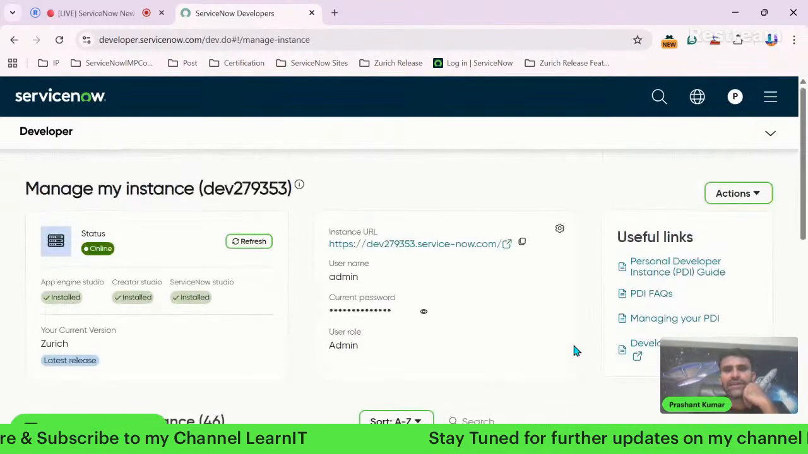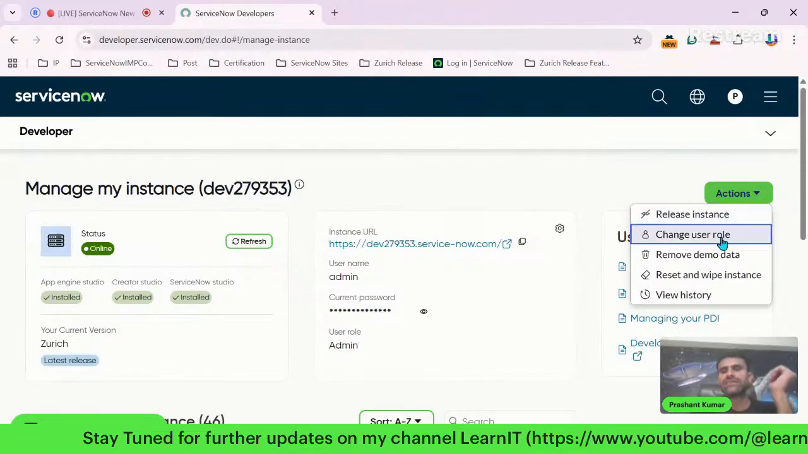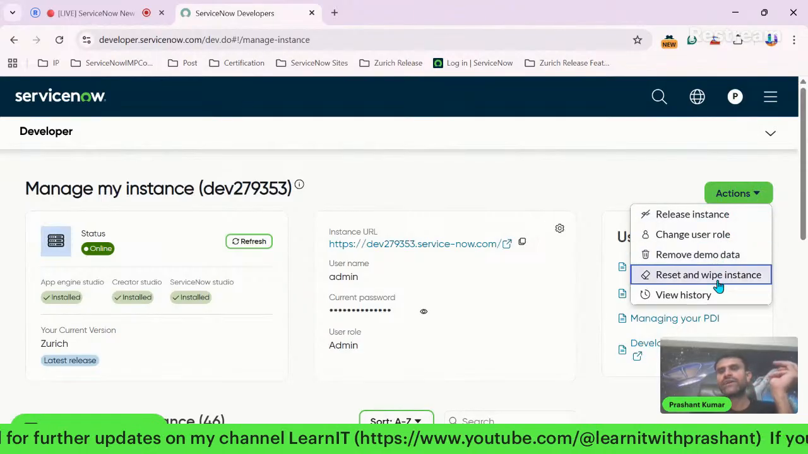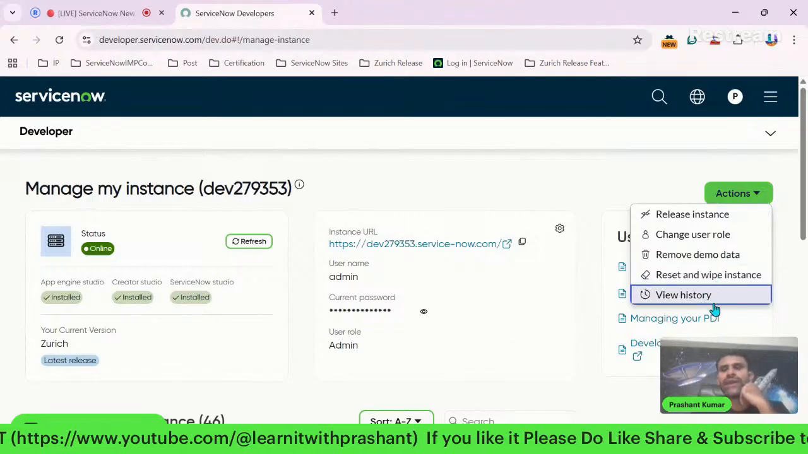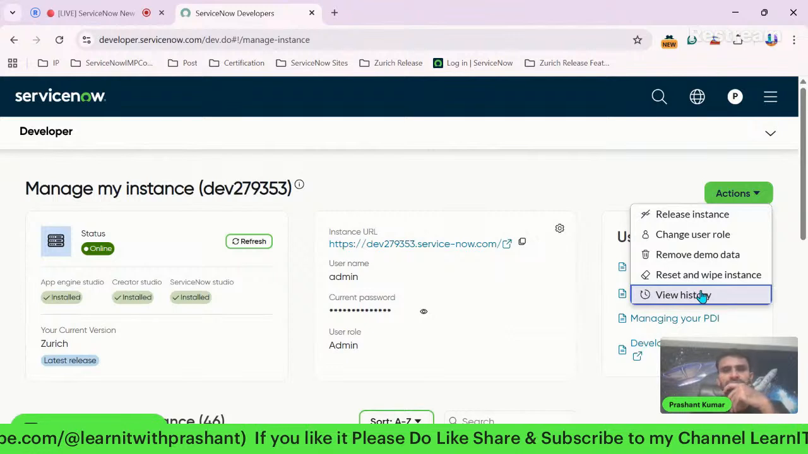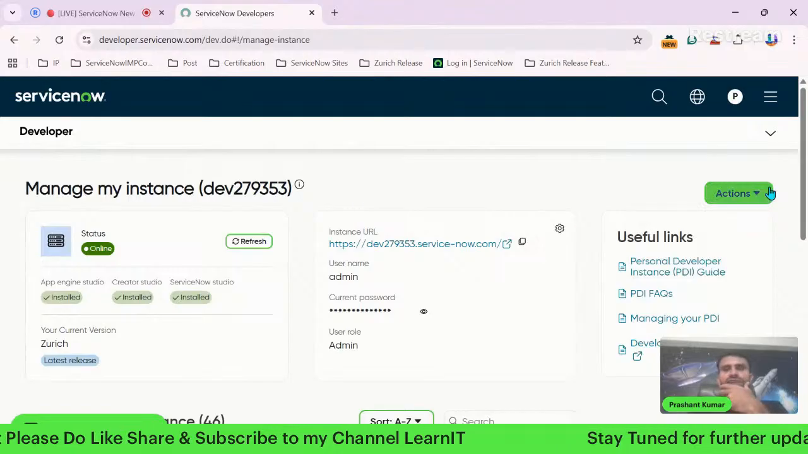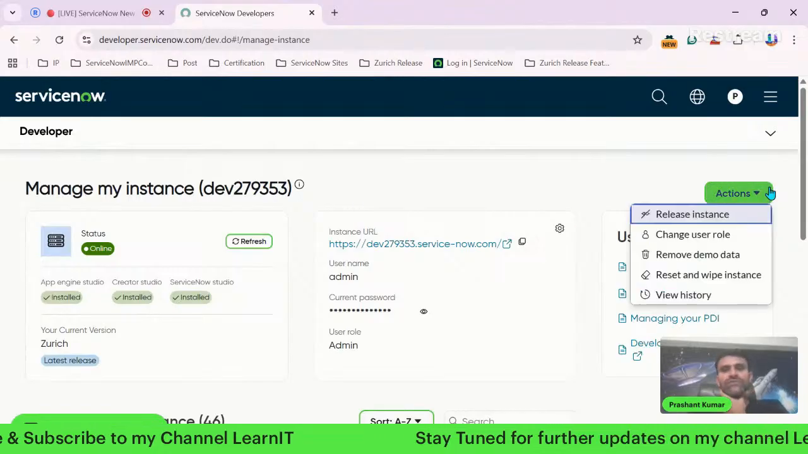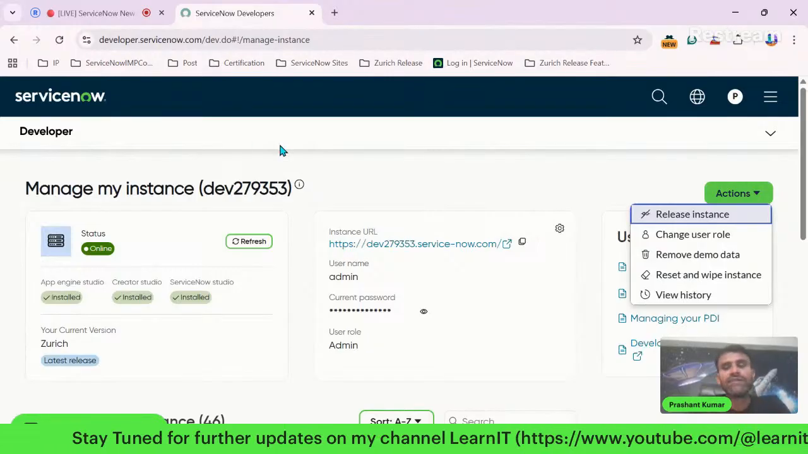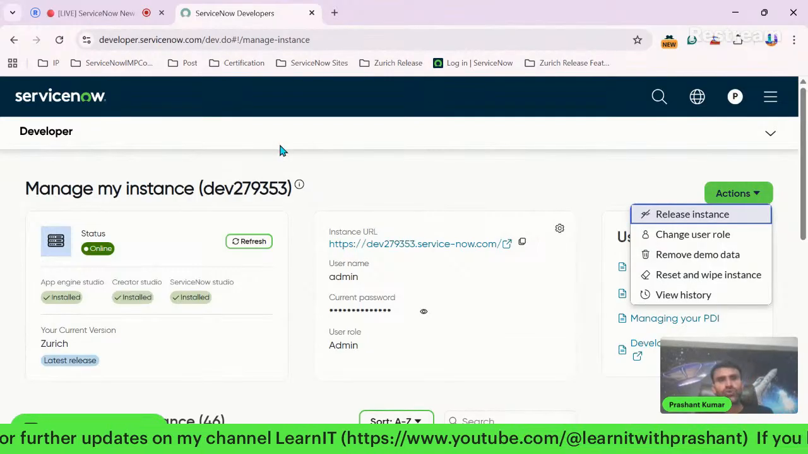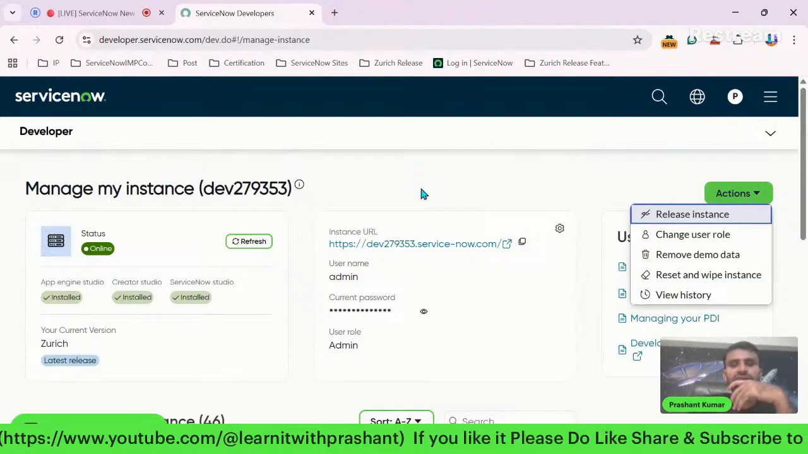And scrolling, we have this action button also, where we can release our instance, change user role, remove demo data, reset or wipe instance, and view history. So this is also quite a nice feature which was first displayed on the screen, but that was not very user friendly, and this is more user friendly. The changes to the developer side came after so long, and the changes are really awesome.